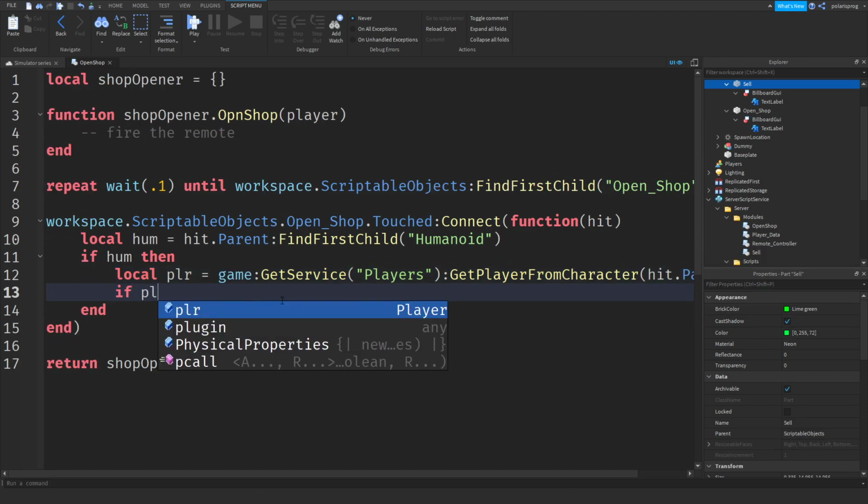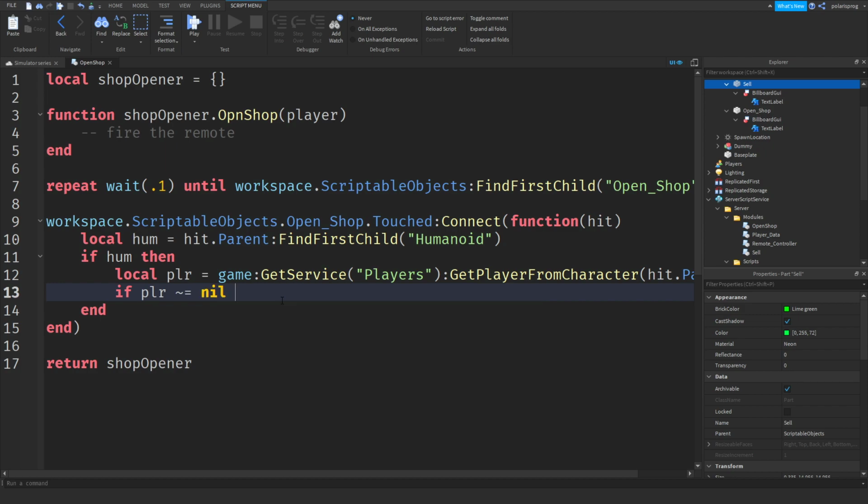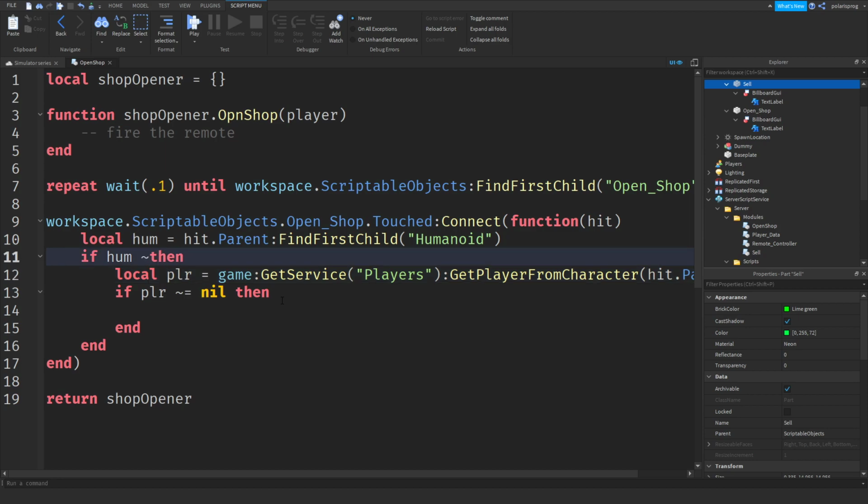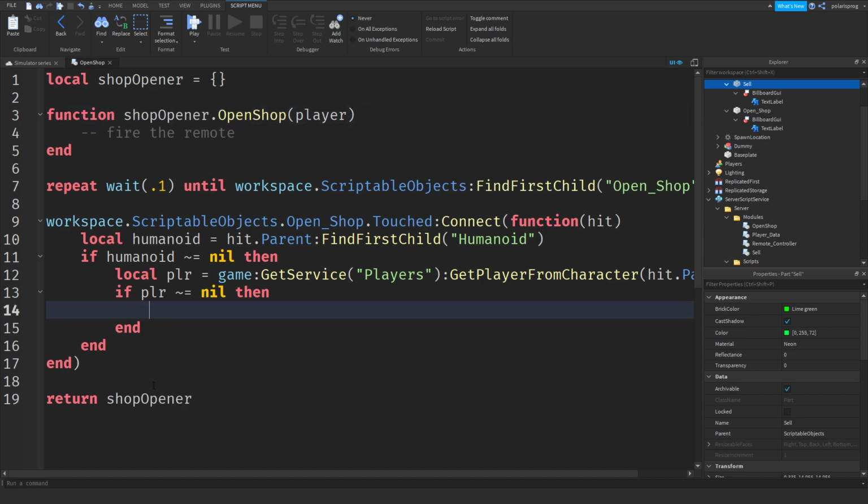Now in here we're going to do if plr is not equal to nil, then, in fact, let's do the same thing there. So if hum is not equal to nil, in fact let's change this to humanoid. If humanoid is not equal to nil, then what we're going to be doing is, rename this to open shop, because I messed it up right there, and shopOpener.openShop, and that will take the player.